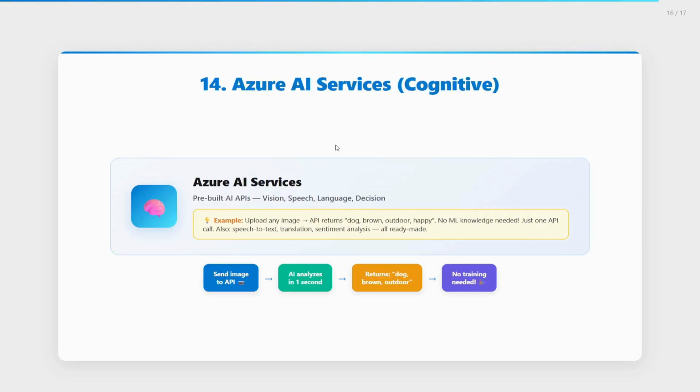Okay, now we will understand what Azure AI services are. AI services were previously called Cognitive Services, but now they have renamed it. This gives you pre-built AI that you can use in your application with just one API call. So no machine learning knowledge is required. Okay, and how many categories do we have?